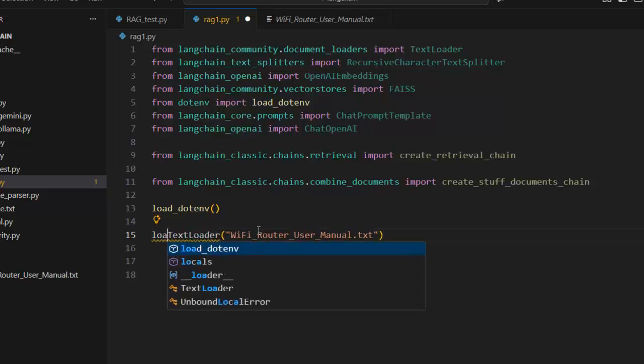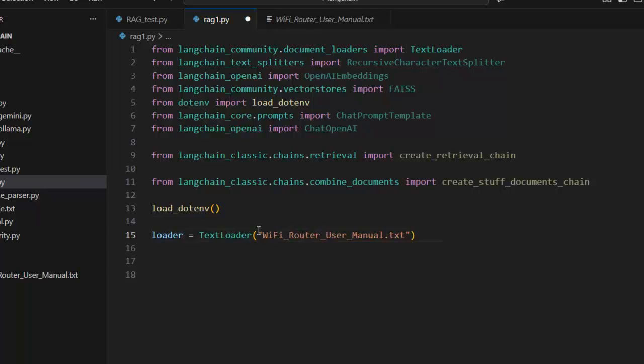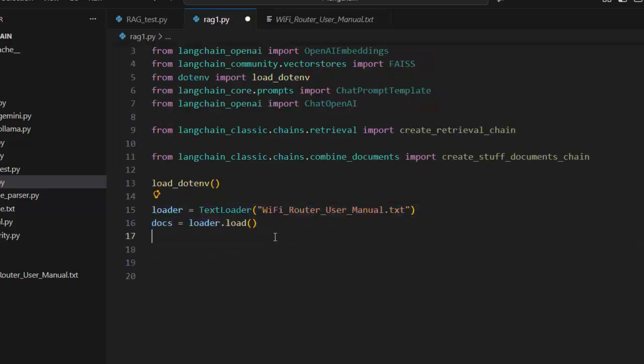Let's assign it to one variable. loader is equal to this, and loader.load(), let's assign this to docs. Done. So here we are loading our Wi-Fi router user manual. At this time, our document will be loaded as one big block of text. Larger text is hard to work with, right? So the next step is to break it into smaller pieces called chunks.